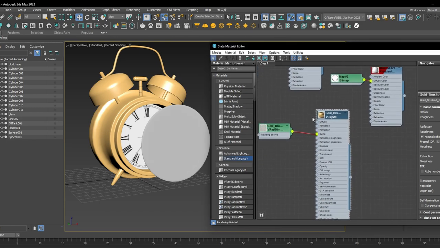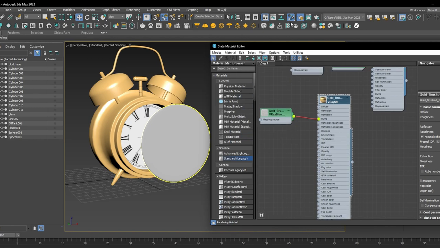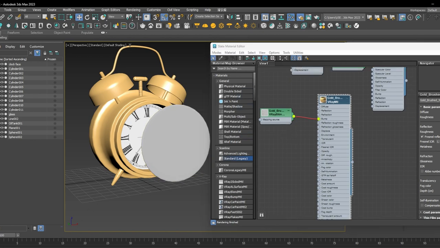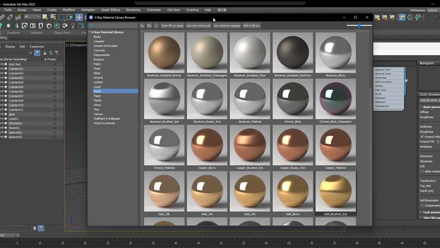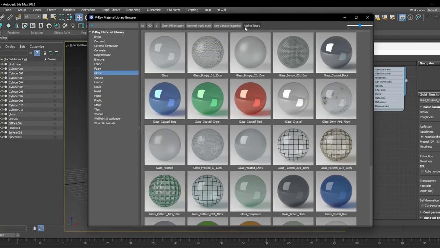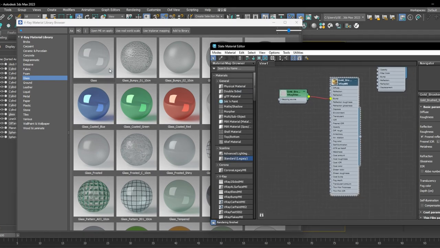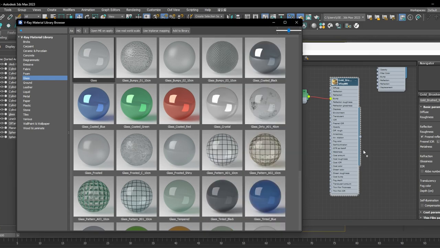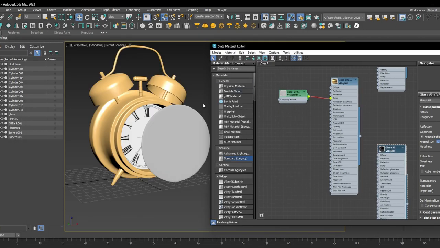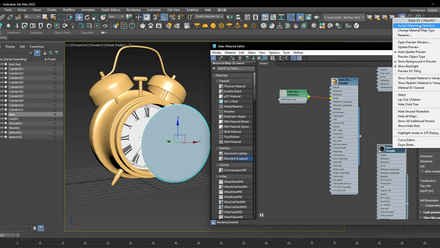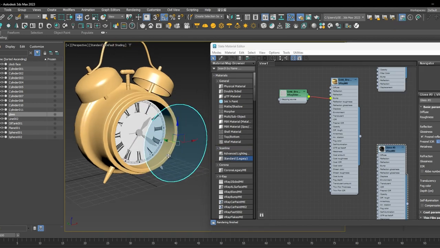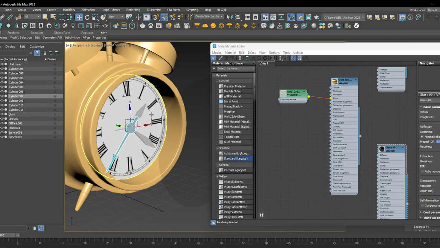Now, let's add a glass material to it. Probably it's something transparent, not really a glass, that could be plastic. So, just go to here, back to here, and use glass. Okay. Anything that's clear, drag it and drop. Minimize, select that. Assign. Okay.